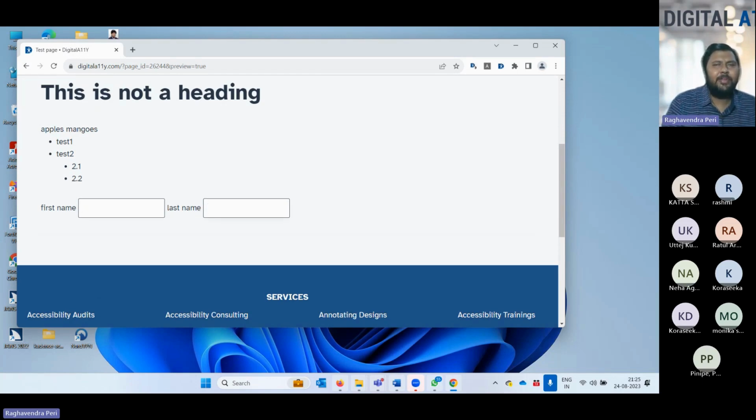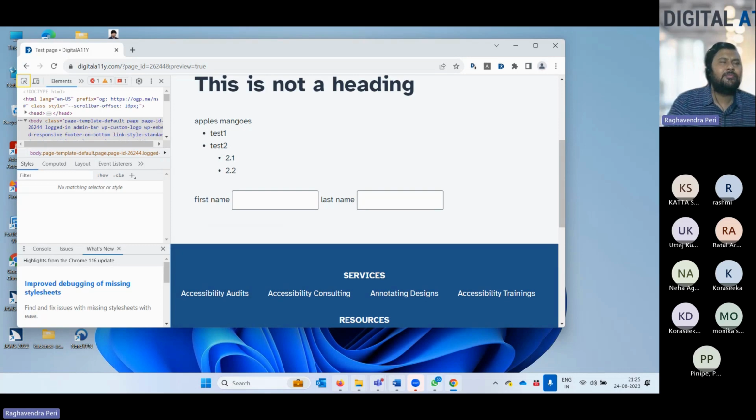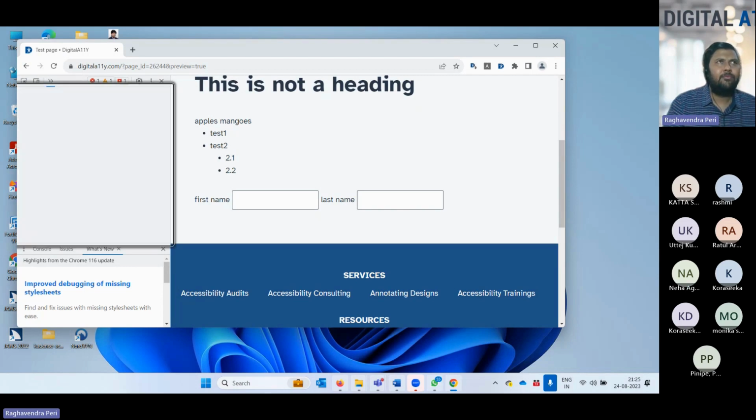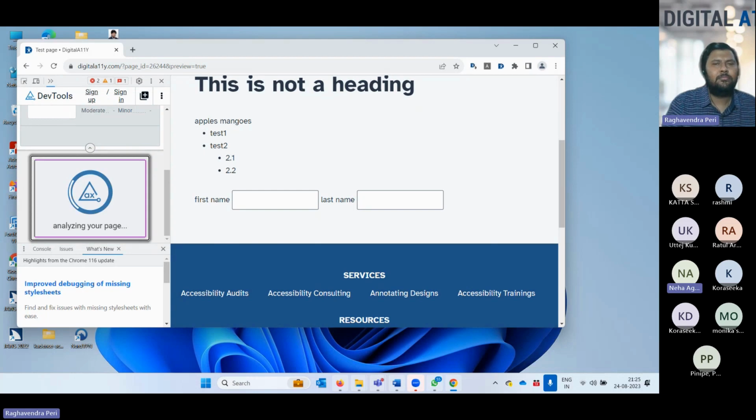But if JAWS is picking it up and you're specifically testing with JAWS, then we run Axe. Okay, so I'm taking Axe. Dev tools, Axe tab. Axe: catch more issues with frame navigation. Sign in button. Scan all of my page button. Analyzing your page.